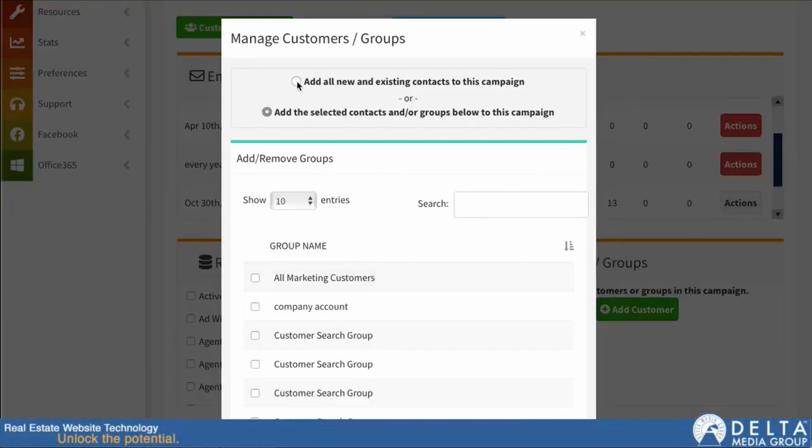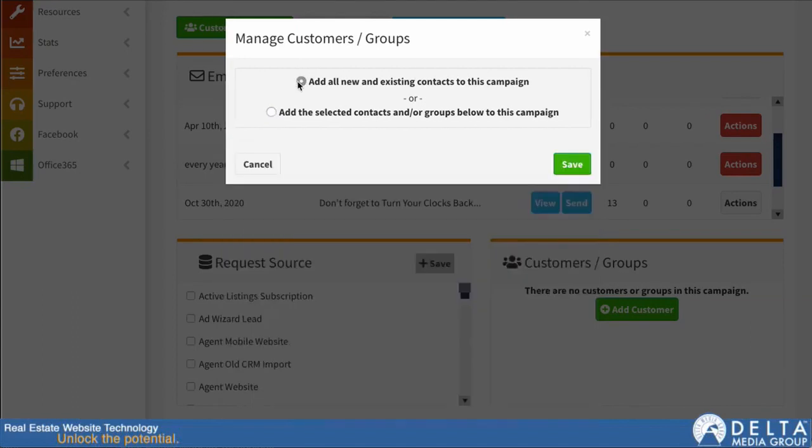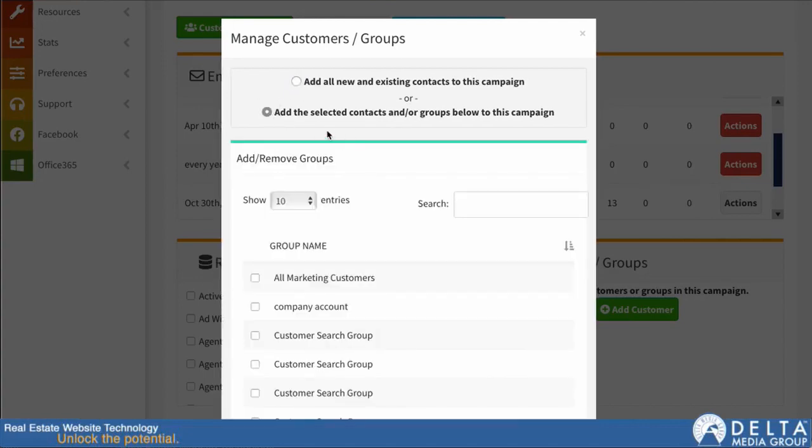And that brings up this modal here where I can select Add All New and Existing Customers to add all of my customers to it. And that will automatically add any new customers as they're added to my system or assigned to me, or as I input them manually. So that would be the way to do it if I want this to just go to everyone. Or if I just want it to go to specific customers, I can click here.